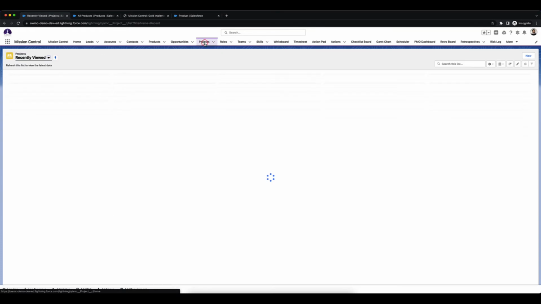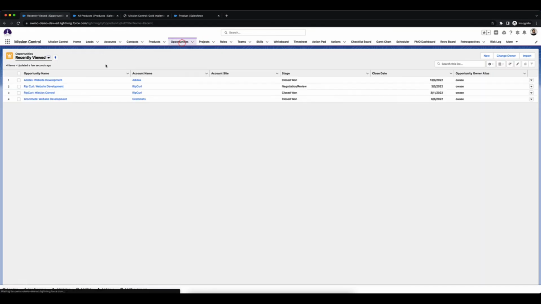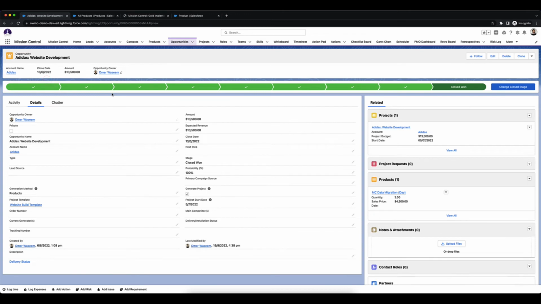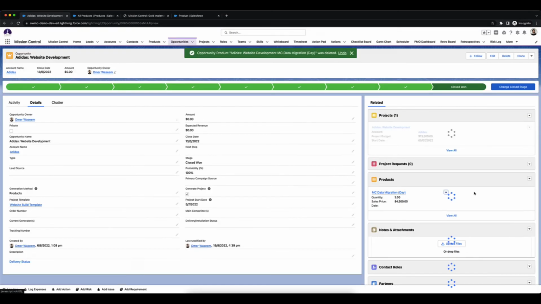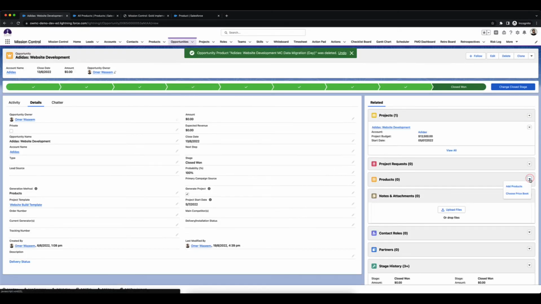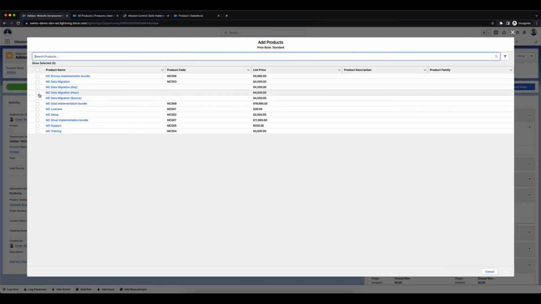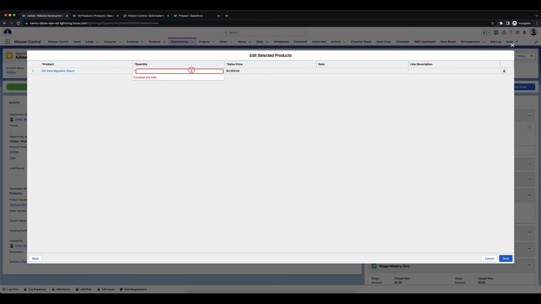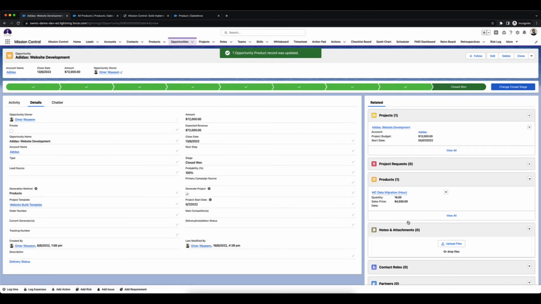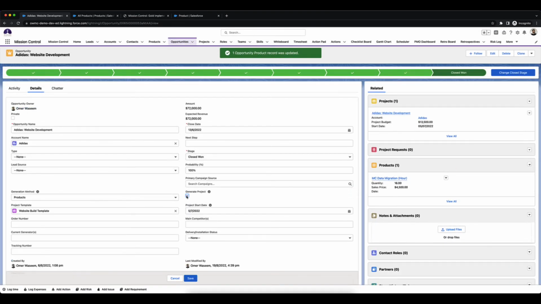Now let's go back to the opportunity and select a different product which has a different project unit value. So I'm going to remove this one from here. I'm going to add the hour value. Over here you can specify the total amount of hours that you want for the newly generated project. So let's say 16 hours total. Save. And then regenerate this project.